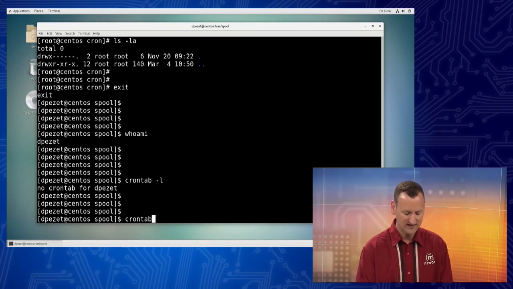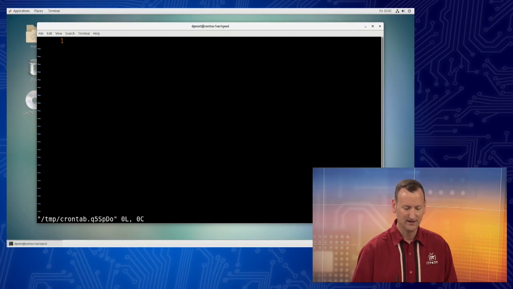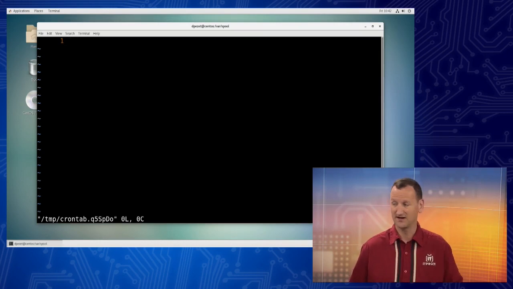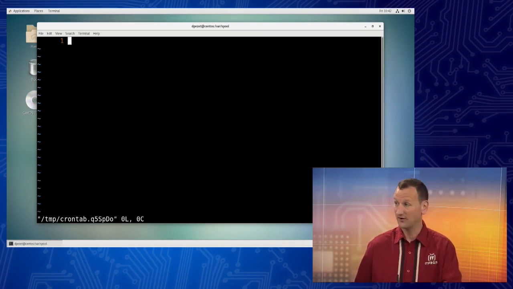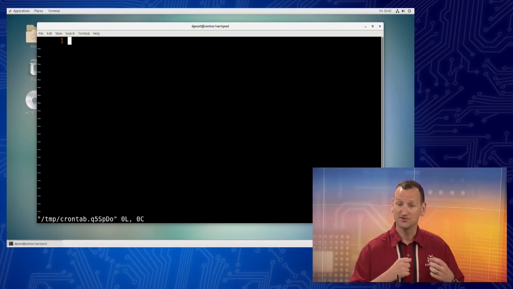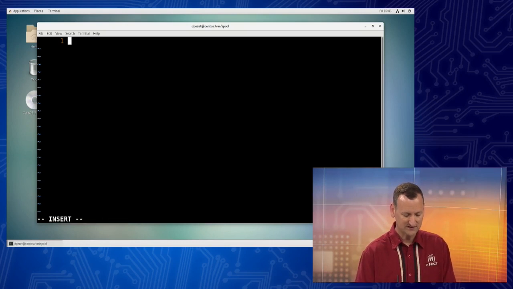If I run crontab -e, I get my default text editor. Now this might be Vim, like it is in my case, or it might be Nano if you're on Ubuntu, so it might look a little bit different, but at the end of the day, it's just whatever your default text editor is. And that's it, it's just an empty file. Well, now you can start to schedule jobs.